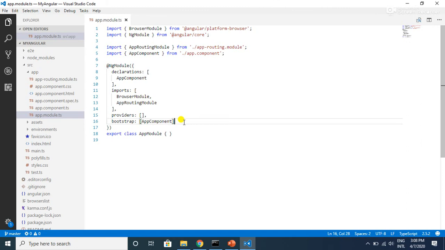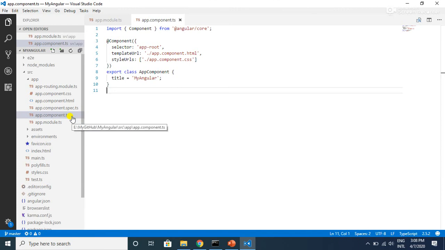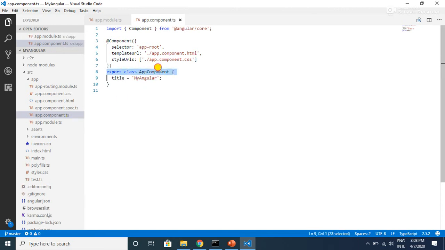Let's go and see what this app component is at all. Let me open this app.component.ts file. This is the root component of my Angular application. It has three things, as you can see here. It is also a class.